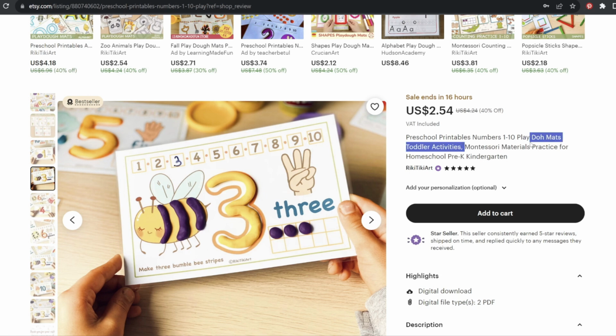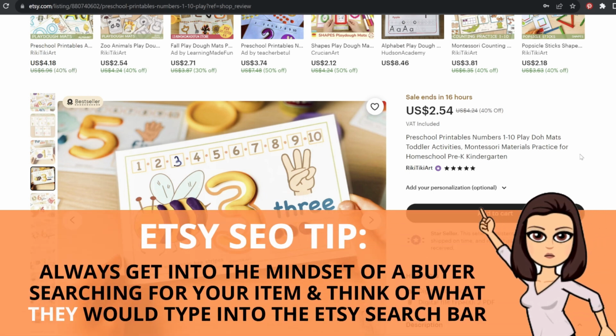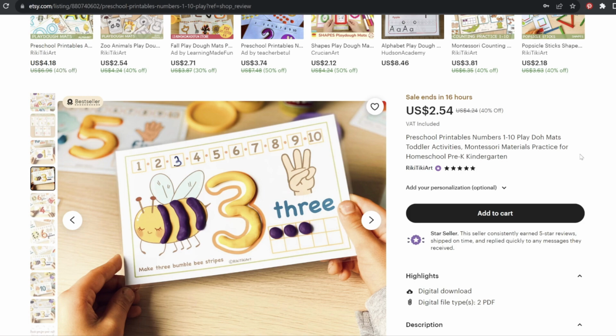So Montessori materials. This is important because Montessori is a hands-on style of learning. So a lot of people are probably searching specifically for Montessori printables. And then they have practice for homeschool, pre-K, and kindergarten. So these are all different reasons somebody might buy or search for this product. So anytime you're making your titles or thinking of your tags, always do research and always try to put yourself in the role of an actual buyer and think of the words they would actually search in that search bar.